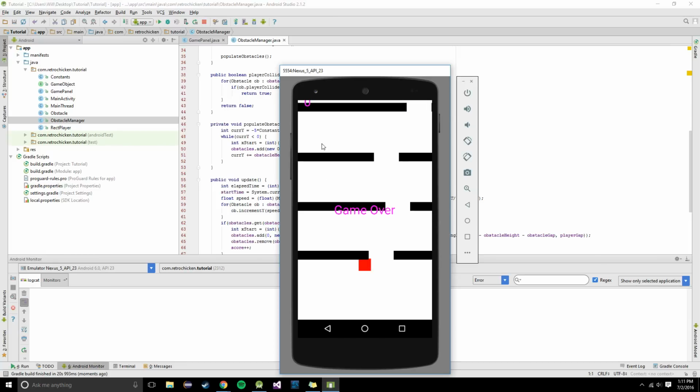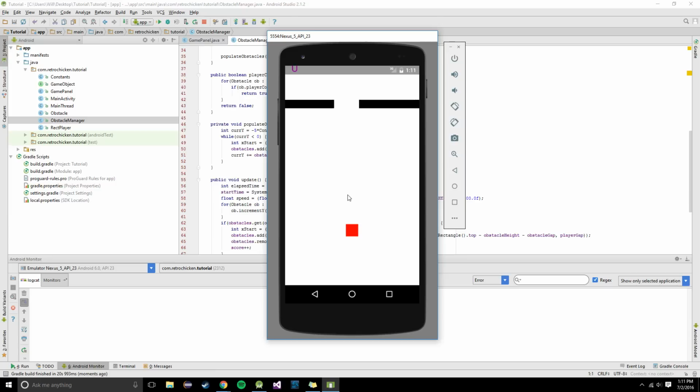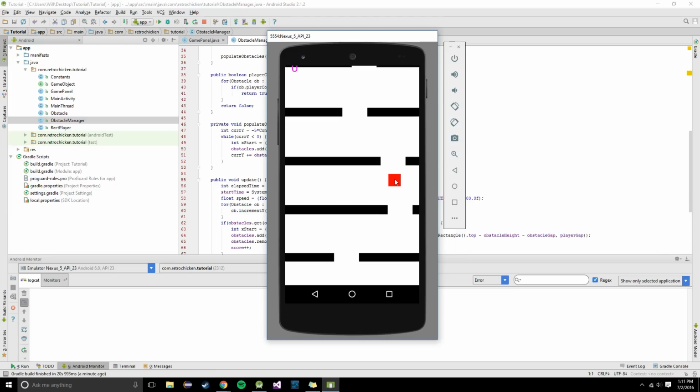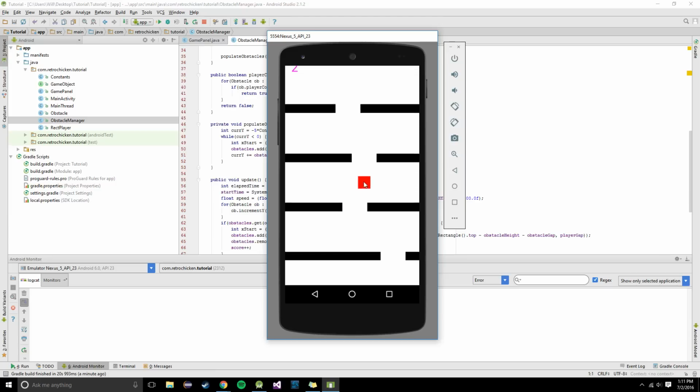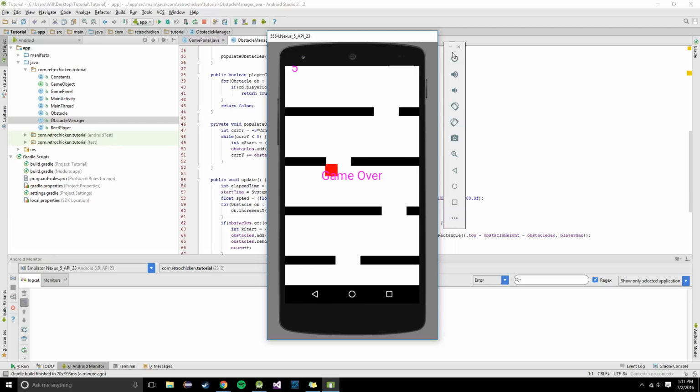Oh, whoops, it pulled up. So, okay, we have a score, but you can see it's a little off the screen. Let's just make sure it works. Okay, our score is going up, as you can see, and it's displayed in the corner.